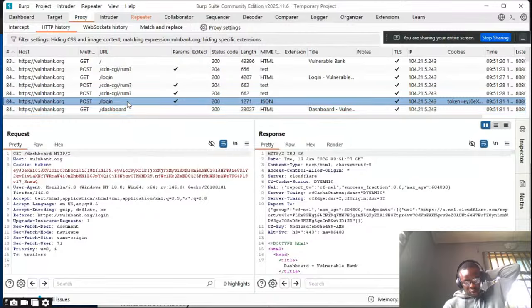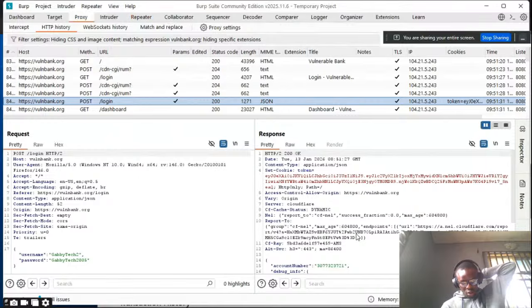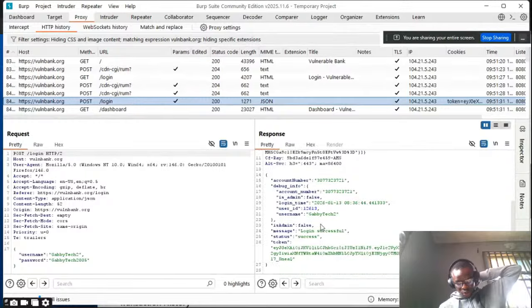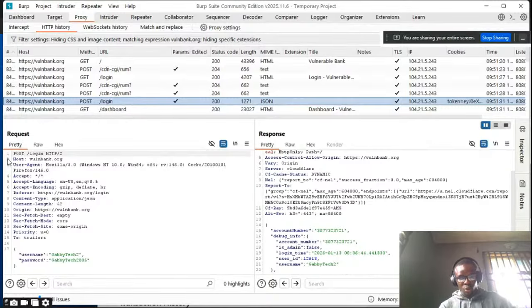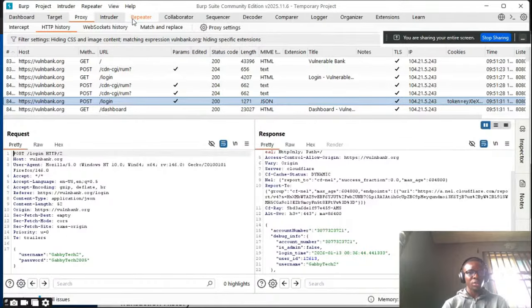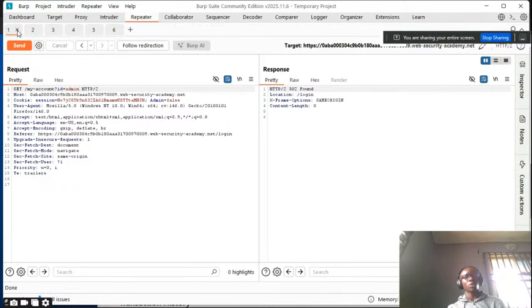So send to the repeater. My login. This is just the login. I don't need anything. So user ID 12613. But the user ID is not even present here, so it might be hard to change the user ID. Everything here is unchangeable. You have to do it from here, and on here, I can't even see anywhere I can do anything, unless I write a JSON file from here.